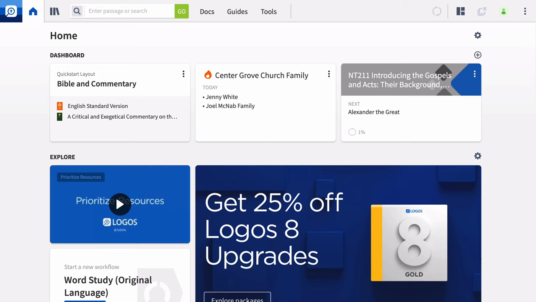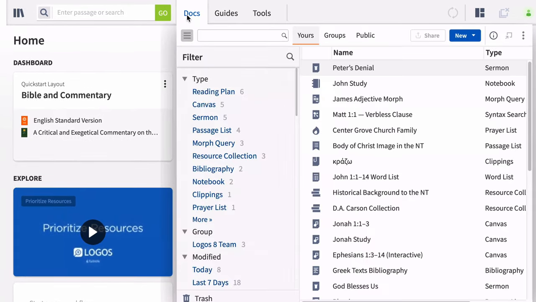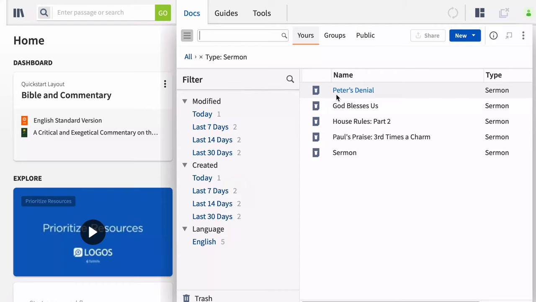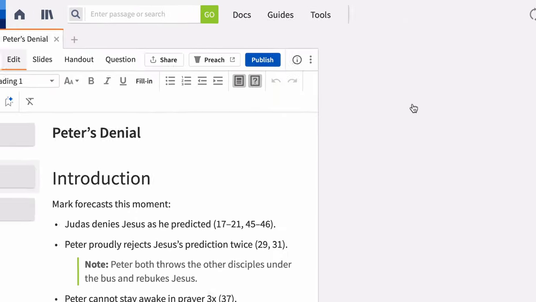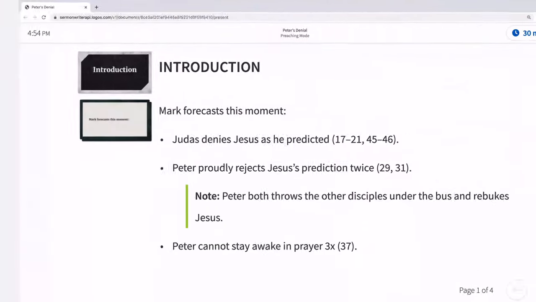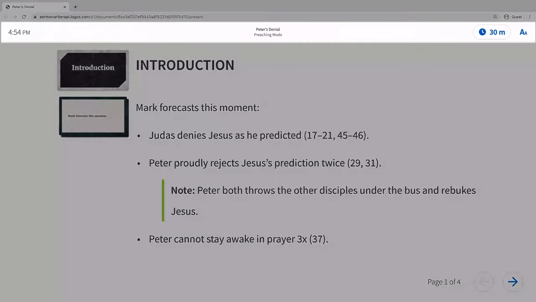When you're ready to preach, open your sermon from the Documents menu. If necessary, you can filter by type or search to locate the sermon. With the sermon open, click Preach to open a new browser tab to Preaching Mode. The top bar shows the current time, your sermon title, and the timer and display settings.